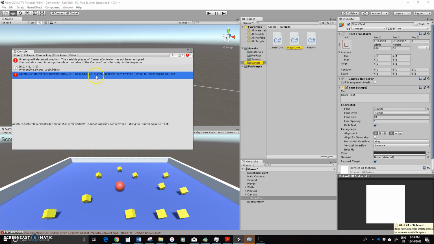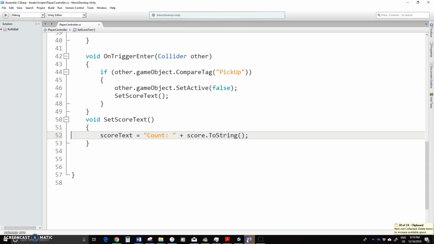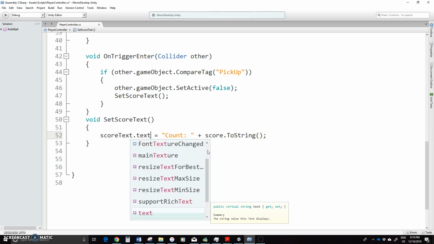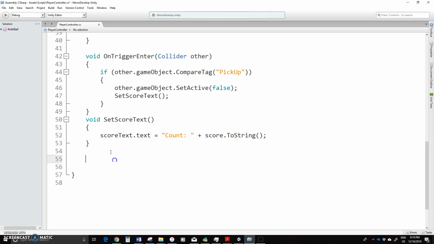So what I do is if I've got a problem, I can just click on it. That will take me right there. ScoreText is equal to "Count:" plus score.ToString. So that looks okay to me. My problem. So what I want to do is ScoreText.text. So what it's doing is it's accessing the text box in ScoreText, and I'll show you that. My bad. Okay, so make sure you put the ScoreText.text.